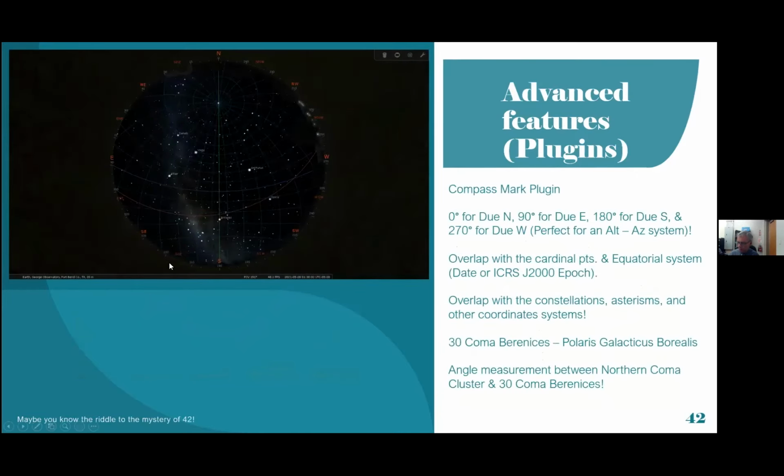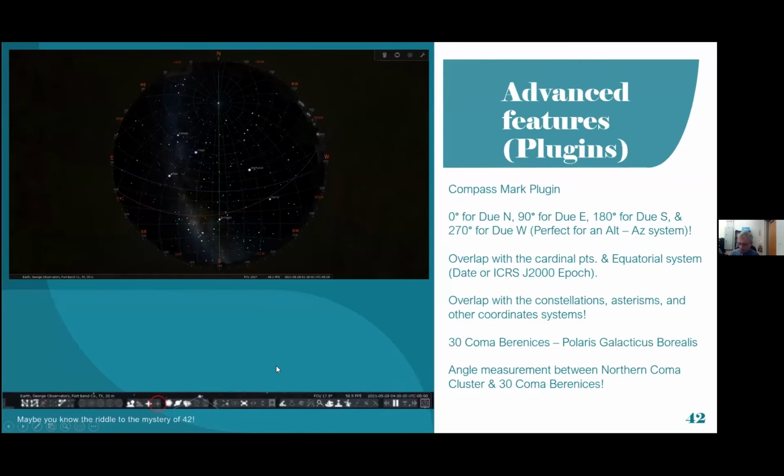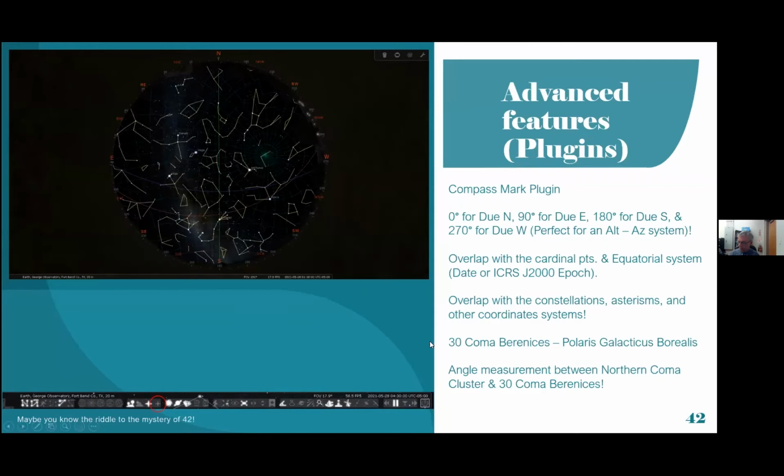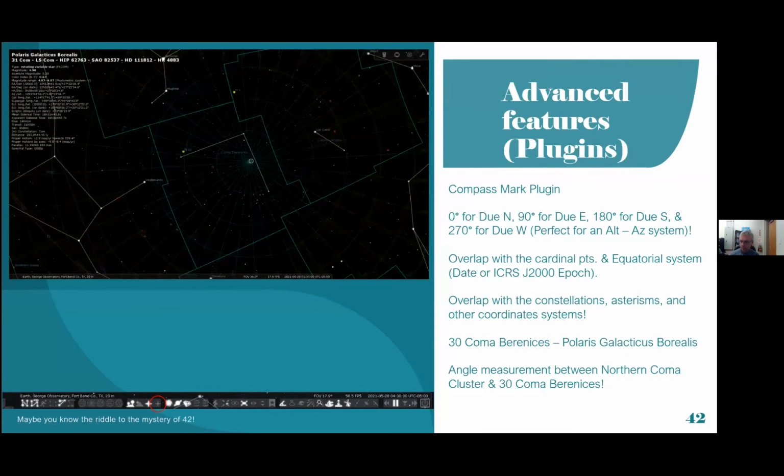And then, of course, you've got the plugin for the compass itself. You can overlap that with your equatorial coordinate system. That's that feature right there. You can also overlap that with the galactic coordinate system and Polaris Galacticus Borealis. That's 30 Coma Berenices. That's your North Galactic Star. So you have a North Celestial Star, and you have a North Galactic Star. And there it is right there.